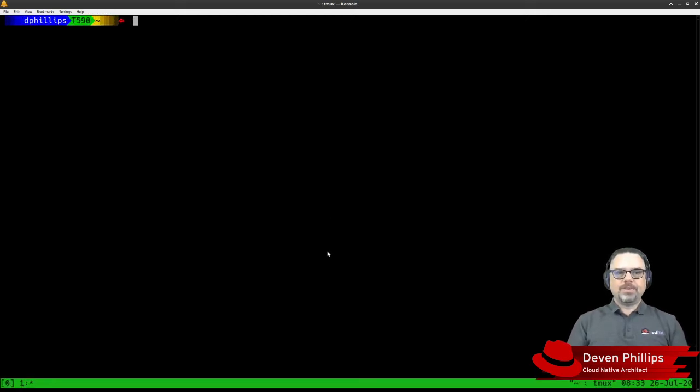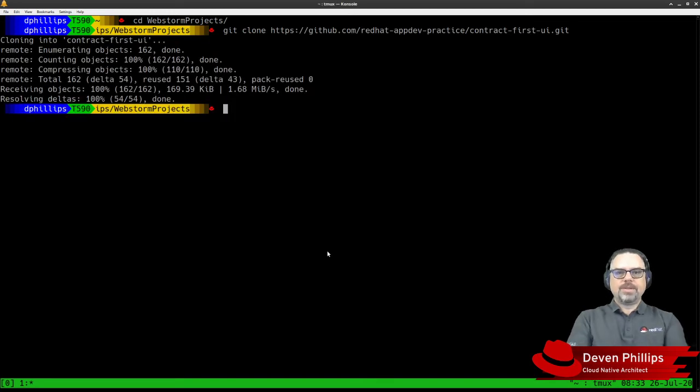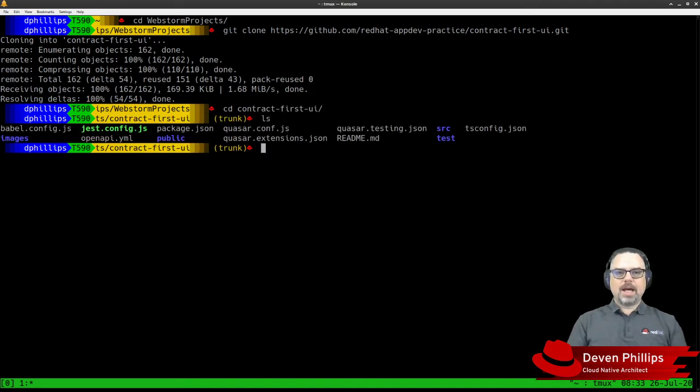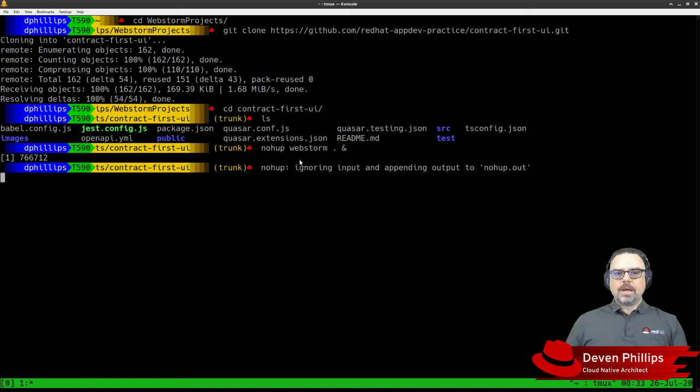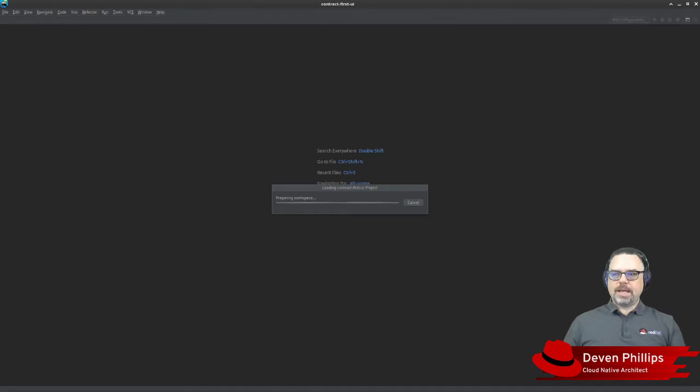So the first thing I want to do is clone the repository. So git clone, and the link to this code will be attached to this video so that you can follow along as well. Now that we have this code, we can cd into the contract first UI. We can run WebStorm and open the application in my IDE.